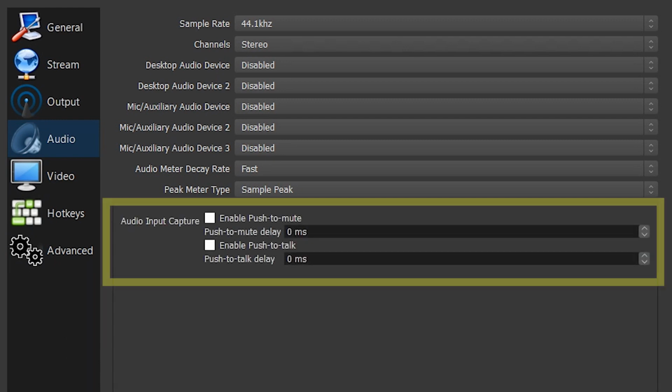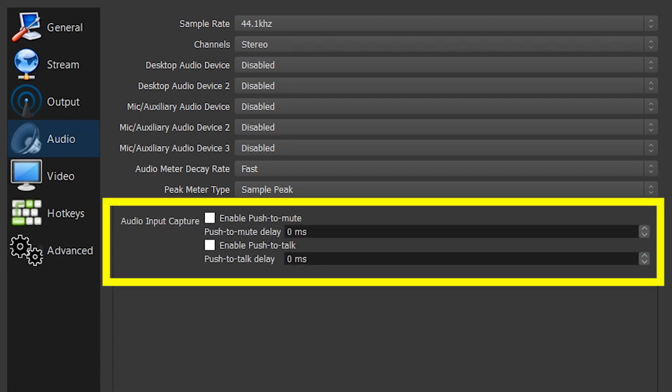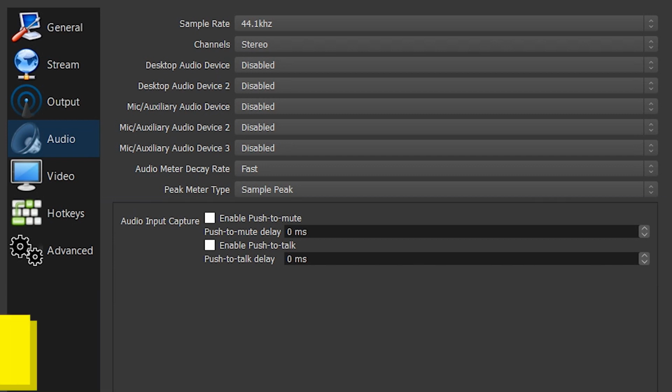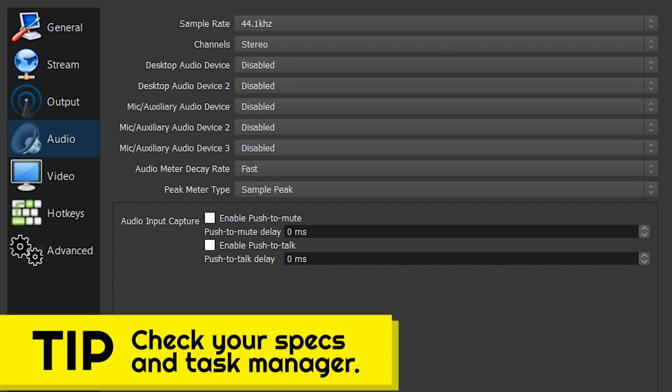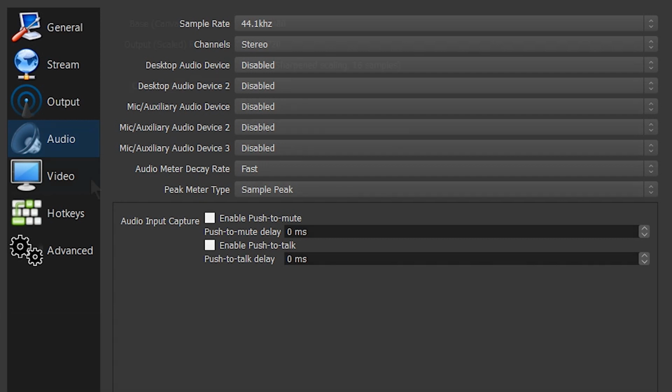In the box below your main audio settings, you can find secondary settings for any of the audio sources you have added to your scene. Enabling push to mute and push to talk from this menu is a little redundant, as you can do the same thing in the hotkeys section.